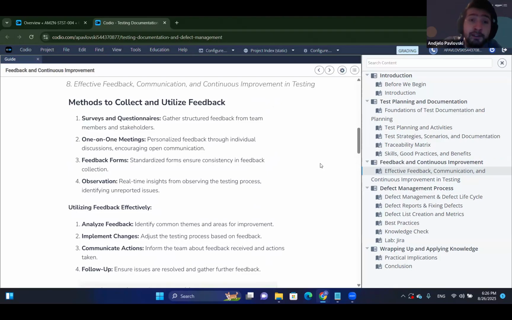Some methods to collect and utilize feedback: surveys and questionnaires. You could get structured feedback from team members. One of the more common ones is one-on-one meetings. So you can actually have one-on-one meetings. Most commonly, this is done with the Scrum Master.